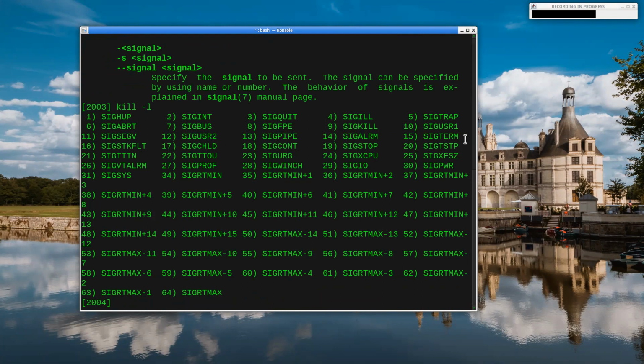So SIGTERM is signal 15. That's the one that comes when you just say kill. But there's also SIGKILL, process signal number 9, which cannot be blocked. And this will almost always kill a process, even if you're trying not to let yourself be killed.